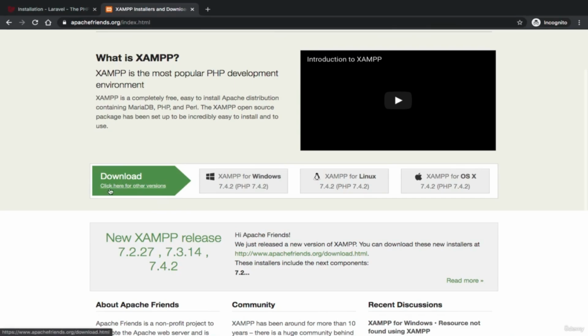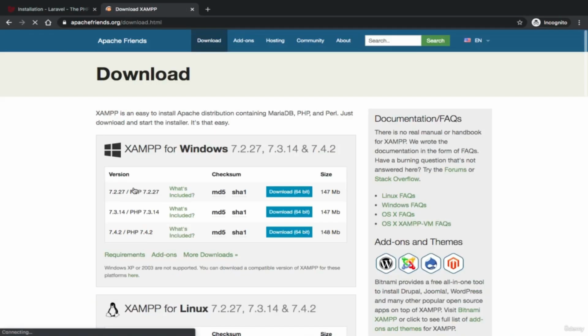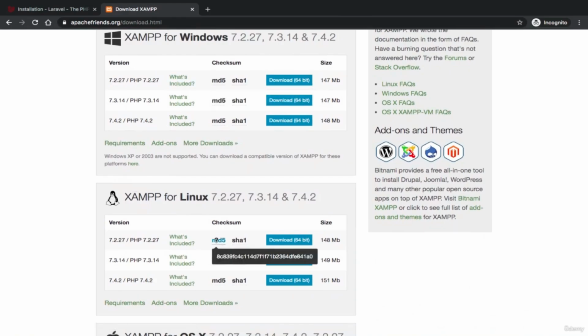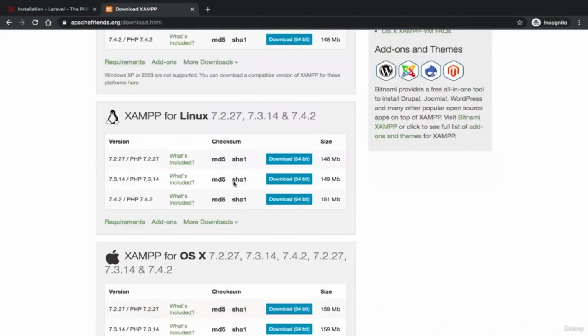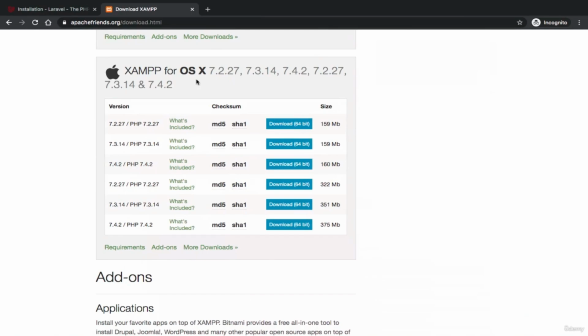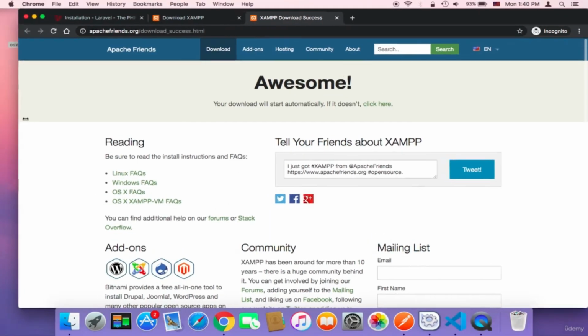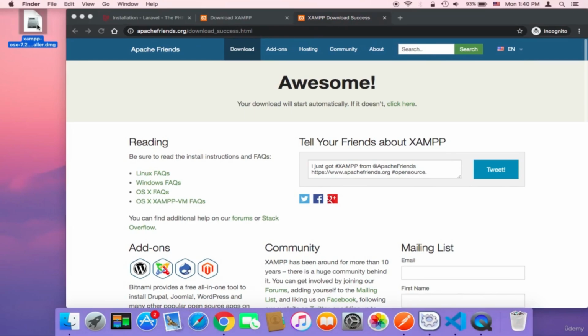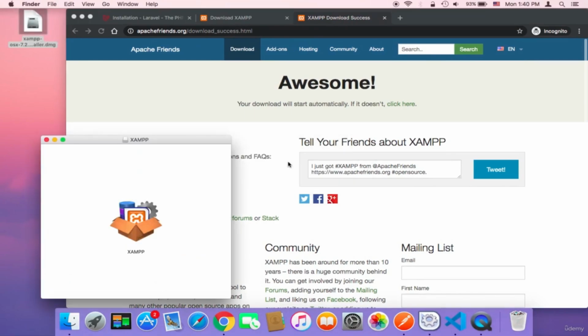So I'm going to click here for other versions and choose your operating system. I'm going to choose XAMPP for Mac, and the version is going to be 7.2. So this one, I'm going to download this one. Click on download. And once it's finished, you can now open the installer. And the process is very, very simple and straightforward. For all operating systems, you can just click on a few nexts and it will install XAMPP for you.